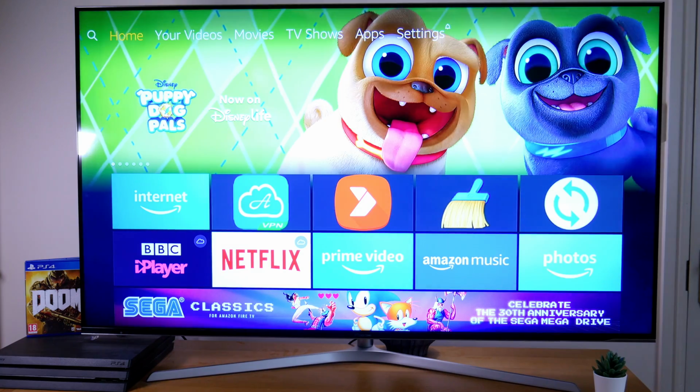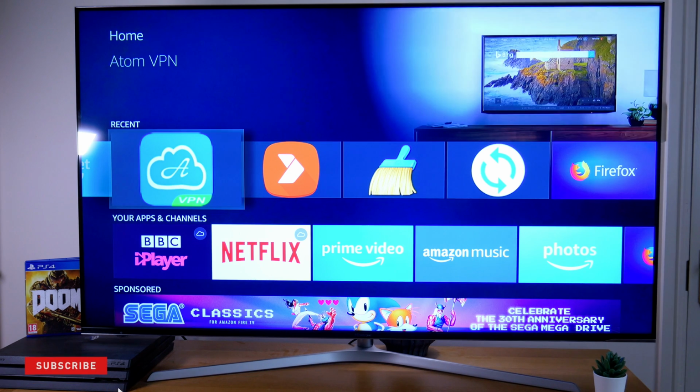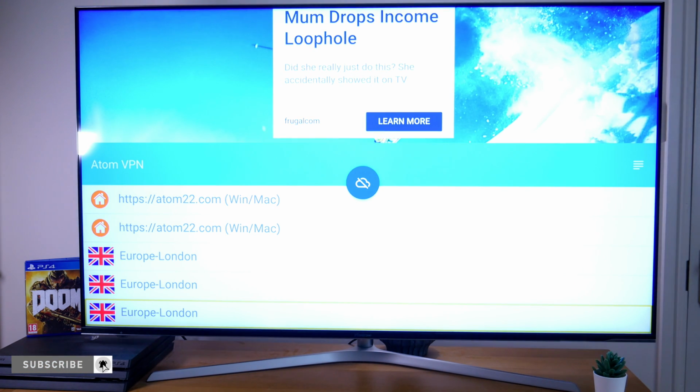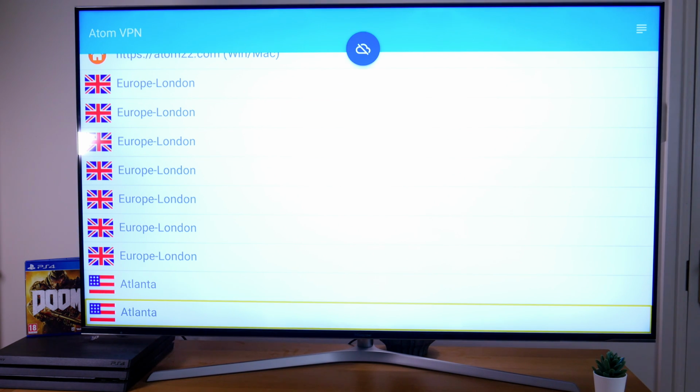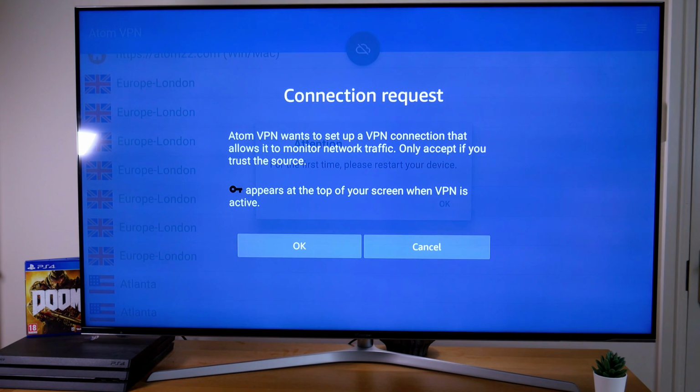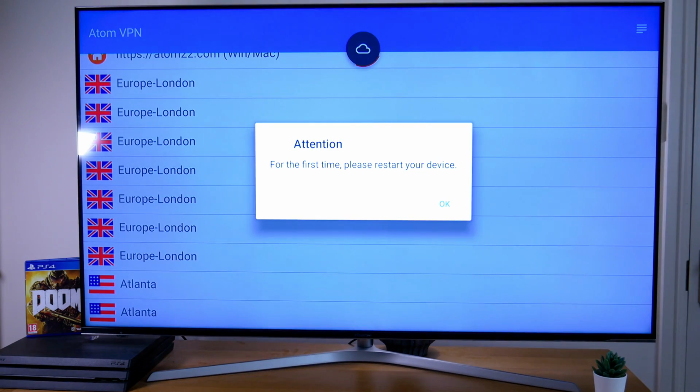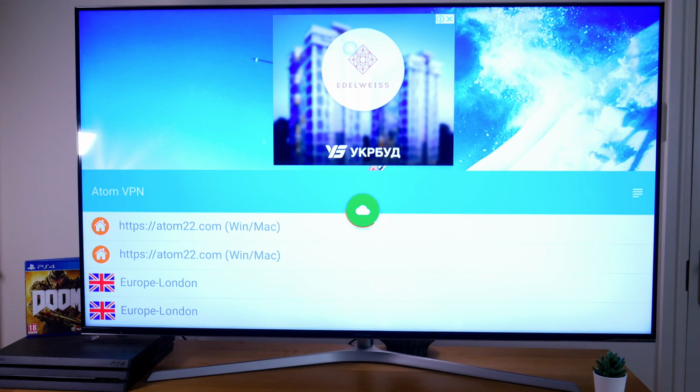allow us to stream. So if we go back into Atom VPN and switch on the VPN, making sure we choose an American server. So let's scroll down and choose Atlanta. Now this is where we need to double click our play button on our Amazon Firestick remote to activate Mouse Toggle, and then we can click on the cloud icon to start the VPN service. Next click OK and OK, and the cloud should turn green, and then finally an orange tick will appear.